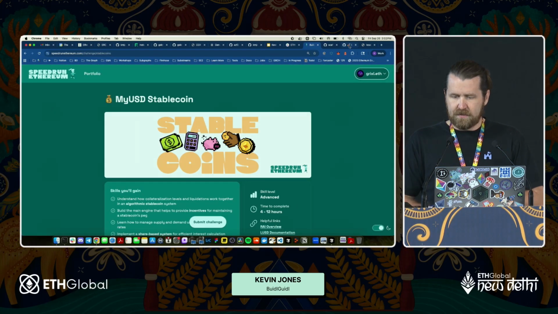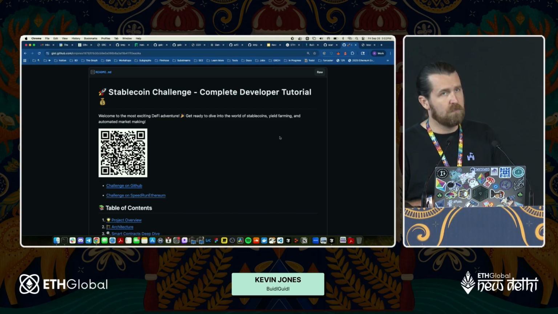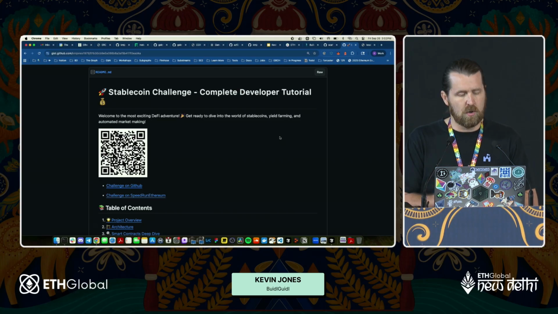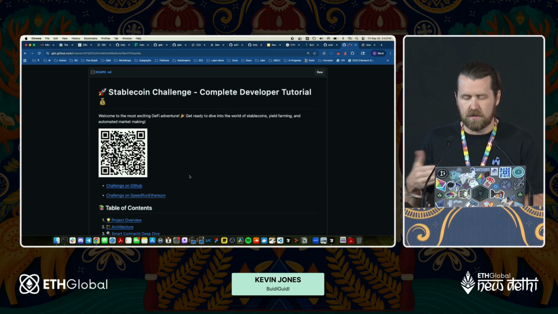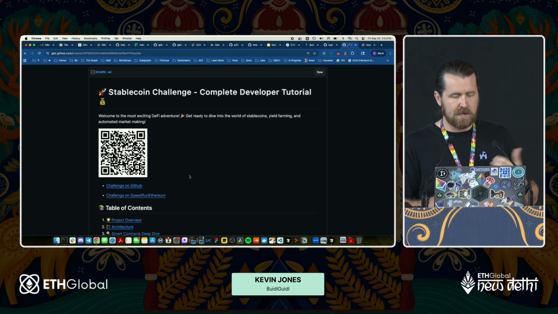So I have a doc here that you guys can scan if you want. This is the solution. It actually has the answer and a link to the GitHub and the Speedrun challenge. And it goes into explanations of each part of the thing. So I recommend you guys check this out.